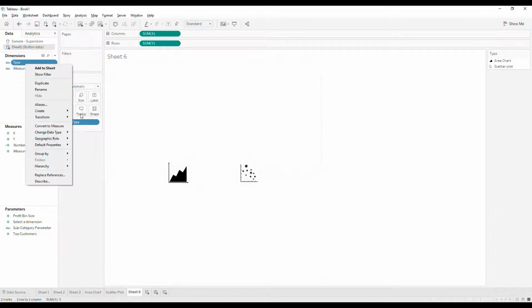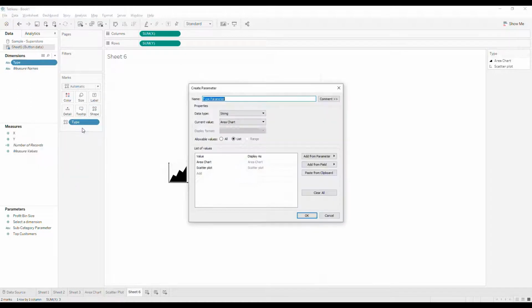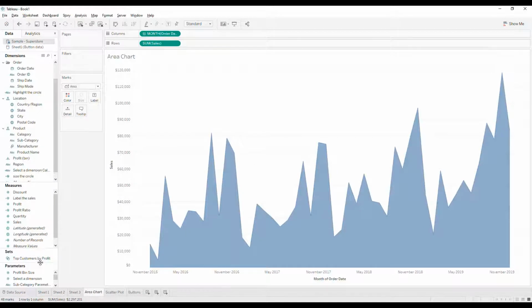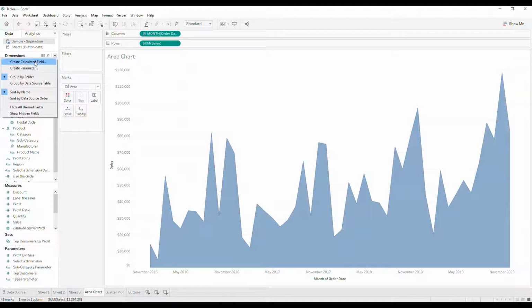Now I'm going to create a parameter of this type. I'm creating a parameter. Yes, I have created the type parameter. I'm clicking OK. So this sheet is buttons. Let me create a calculated field here in order to filter.